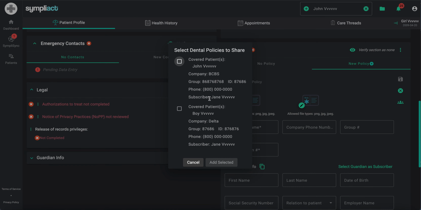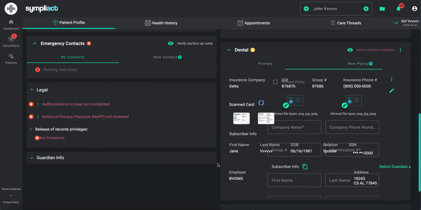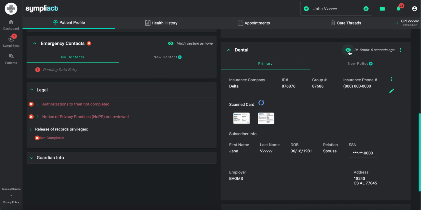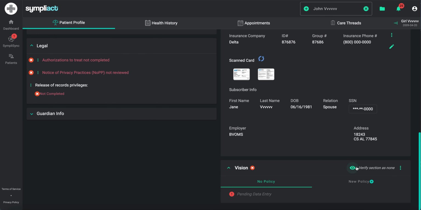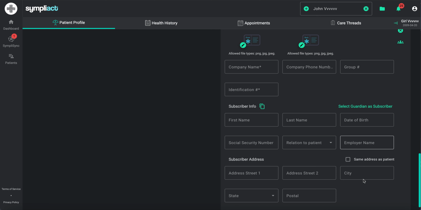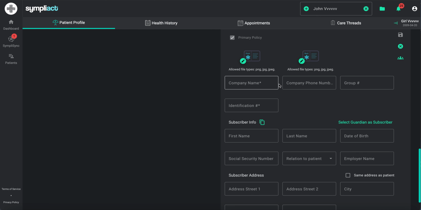We've got two separate policies for this family in this case. So John's covered by this policy, boy's covered by this policy. Let's say girl shares the policy with boy. Copy it in, done. And then on vision, we won't enter all this information as that's the same.